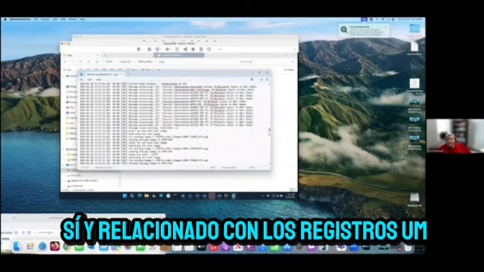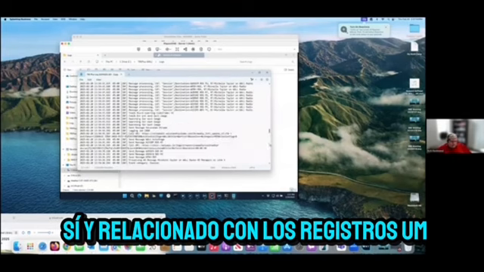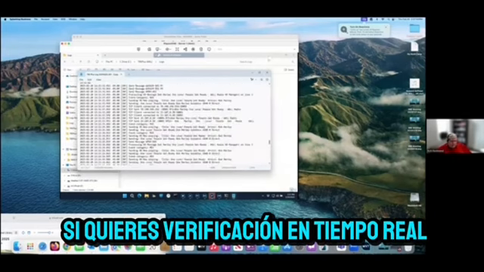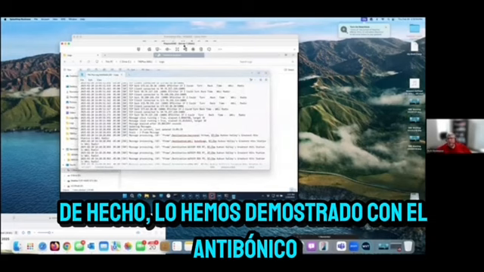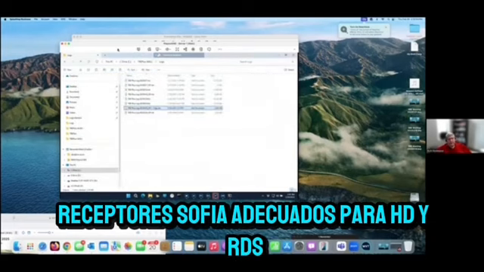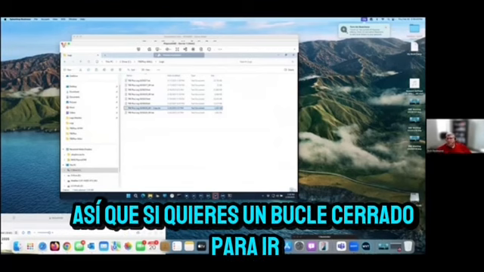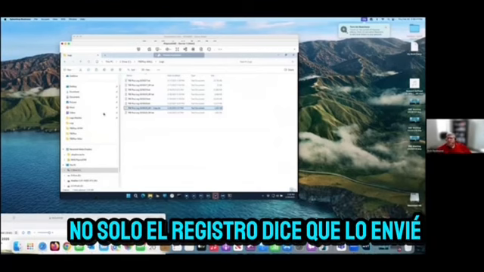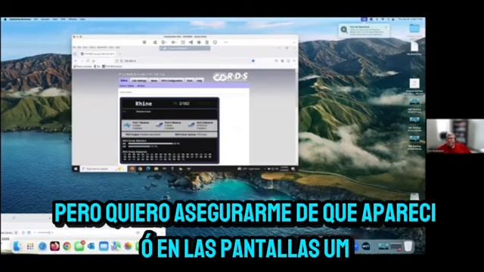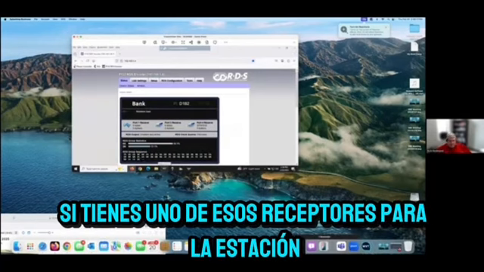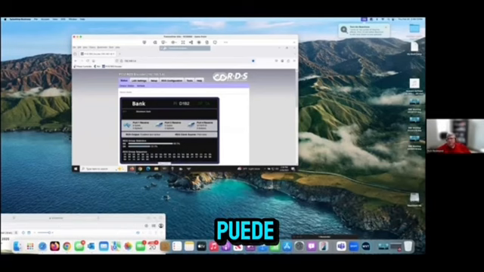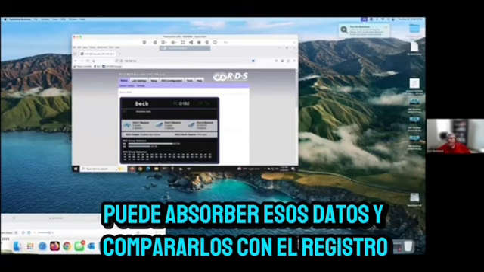Related to the logs, if you want real-time verification, we've actually proven that out with the Inovonics Sophia receivers for HD and for RDS. So if you want a closed loop, where not only did the log say I sent it, but I want to make sure it showed up on the screens, if you have one of those receivers for the station, it can suck that data back in and compare it to the log.